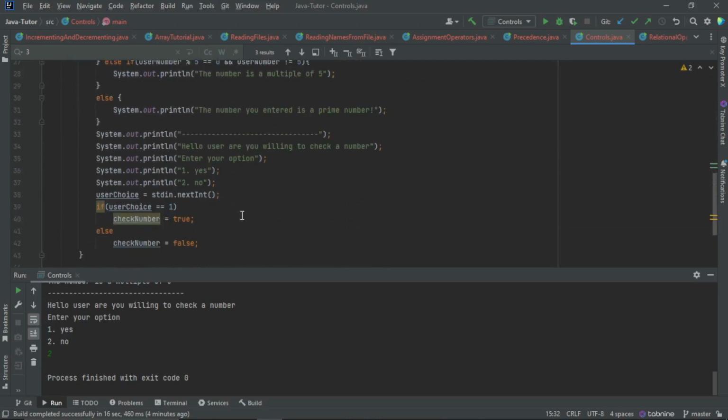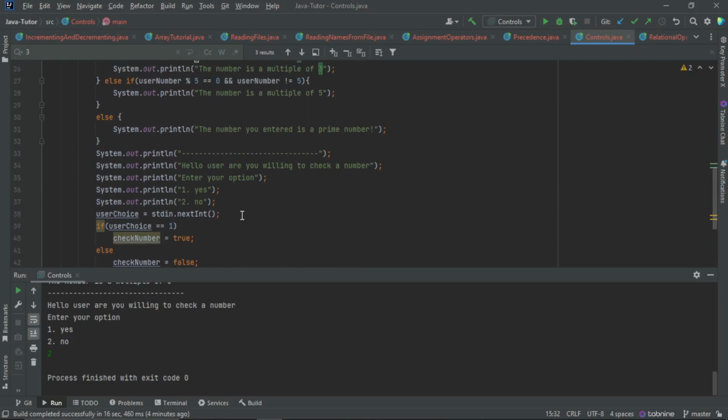So with that, we have come to the end of this beautiful example, and I believe you've learned a thing or two from this example.